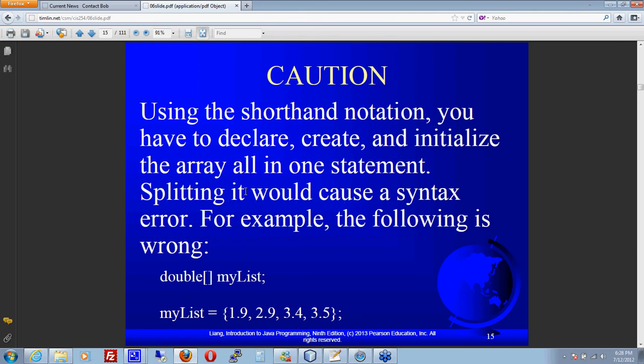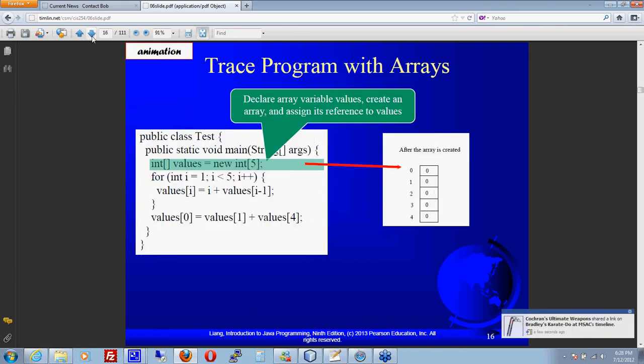Right, okay. The other thing is the shorthand only works all in one fell swoop. So you can't break it down into 2 different commands. You have to do it as one command. So this doesn't work. How do I shut that off? All right. Any questions so far?